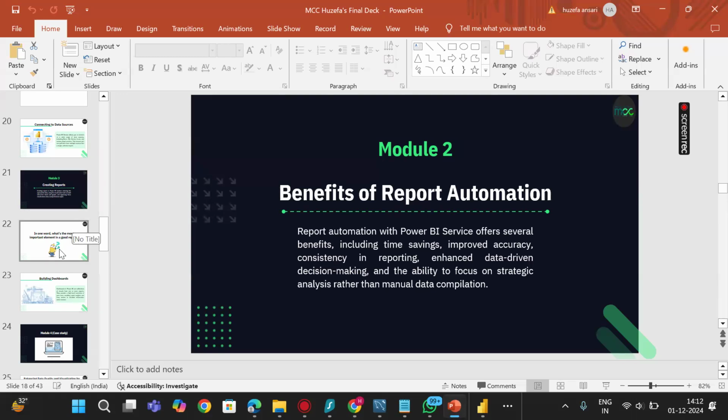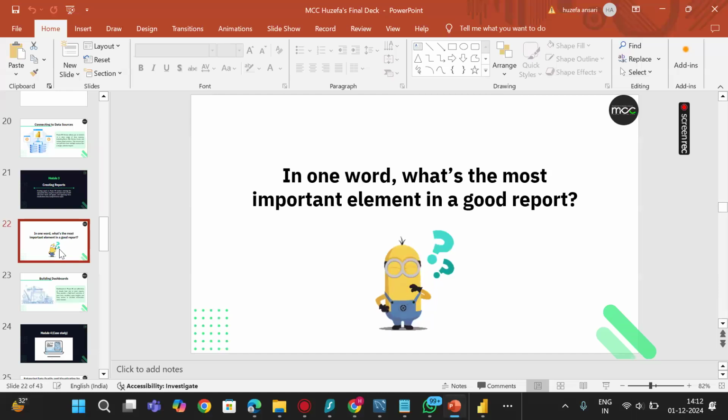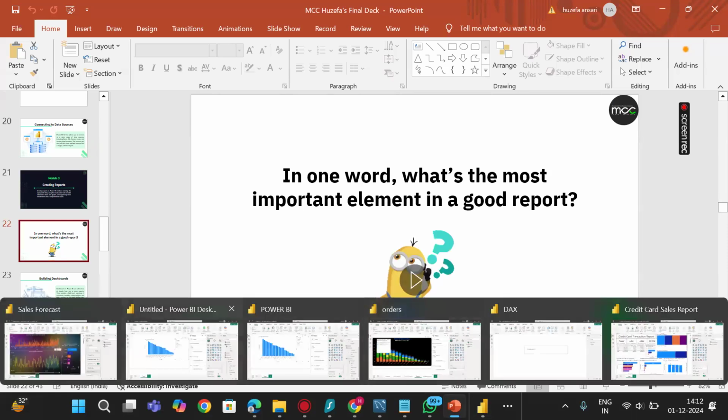And in one word, what is the most important element in a good report? Like we have different types of reports available here.